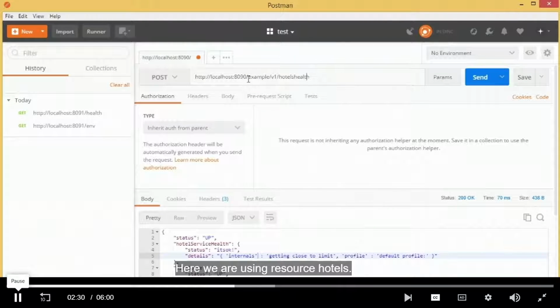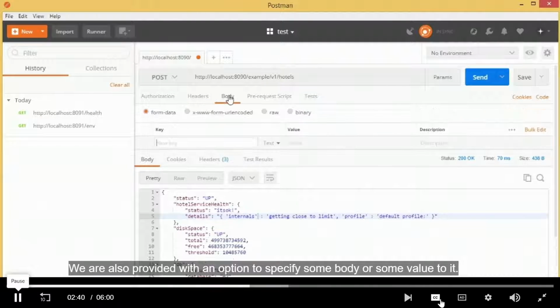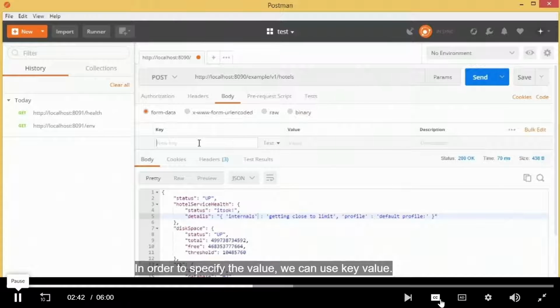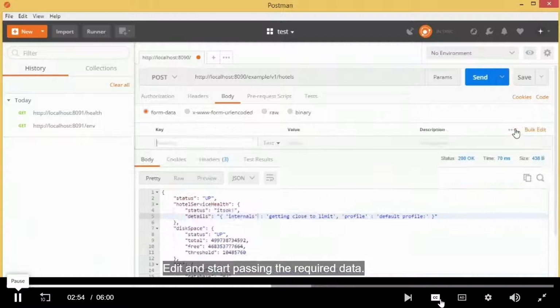Here we are using resource hotels. By default, it will accept JSON. We are also provided with an option to specify some body or some value to it. In order to specify the value, we can use key value. We can also use bulk edit here by specifying the raw data. In this demonstration, we will be using the key value edit and start passing the required data.